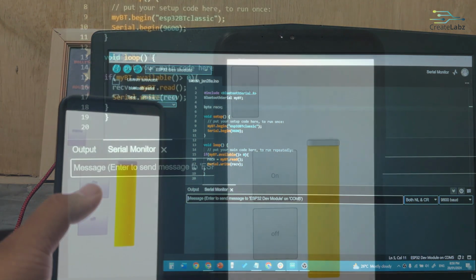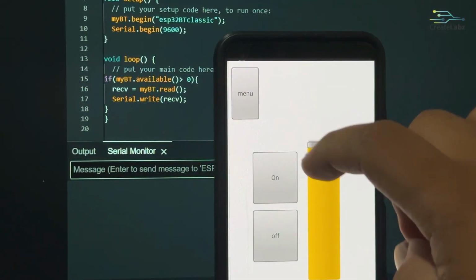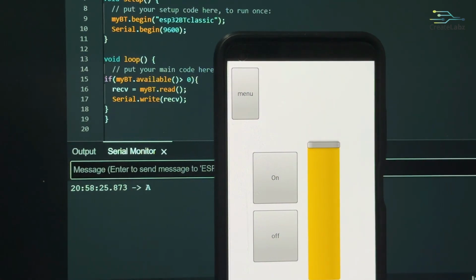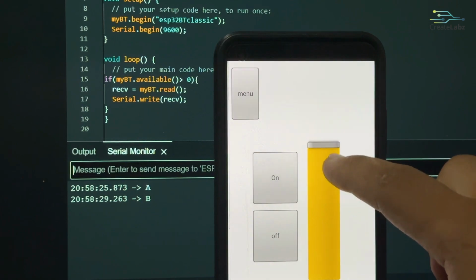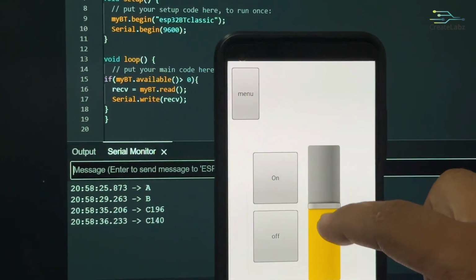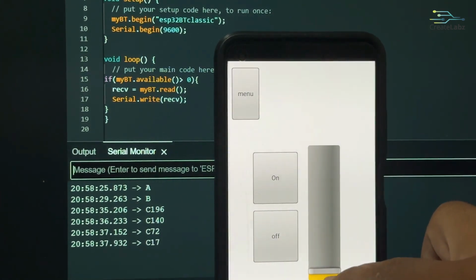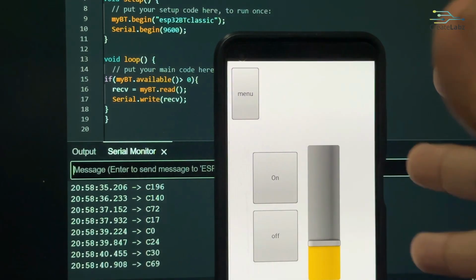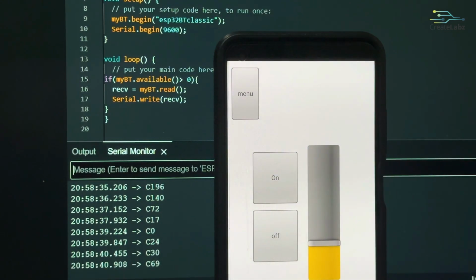Okay? Right. So for the on, we needed A. There, received A. For the off, we needed B. And for the sliders, it will send letter C and all of the values of the slider. So after this one, we just need to create a program to decode everything, and we should be good to go.